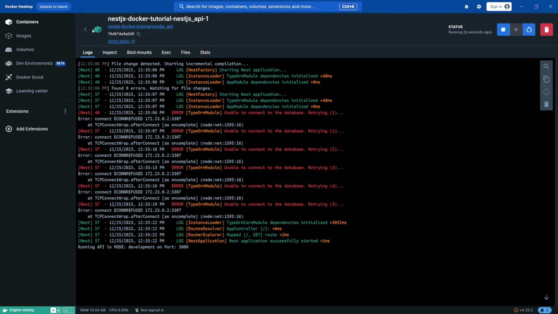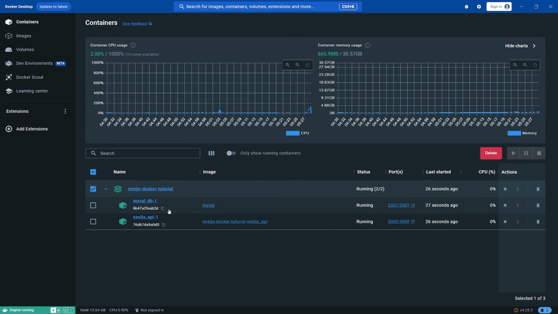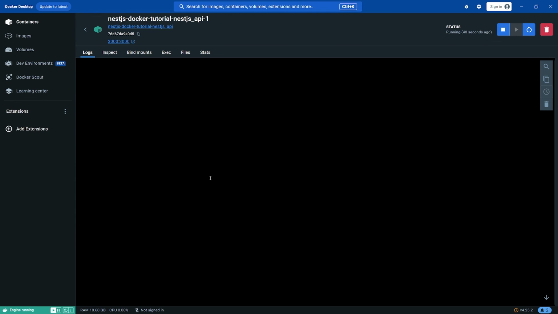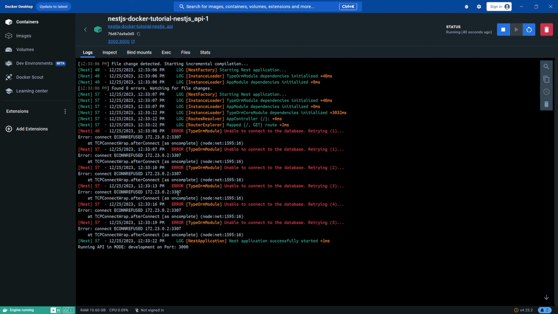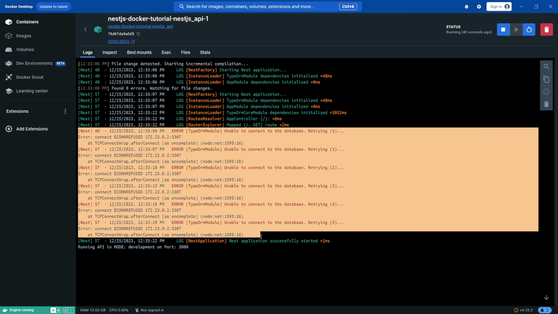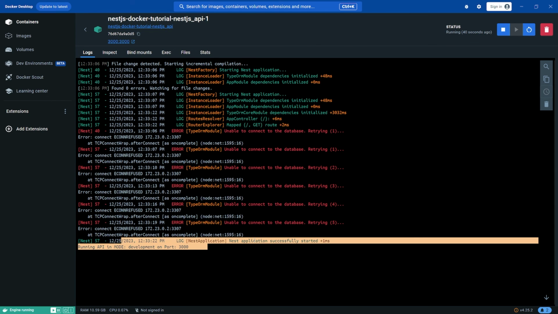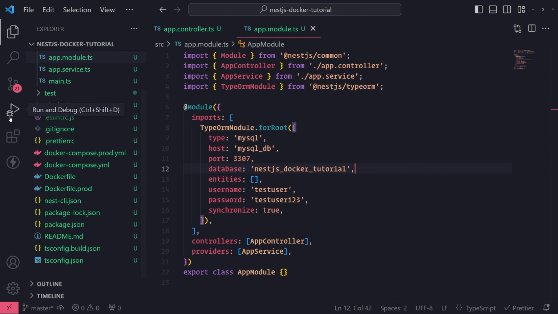So the reason why this is happening is because right now our database was still taking some time to initialize, to actually be in a ready state to accept incoming connections. So the entire time that our NestJS API was trying to connect to the SQL server, it wasn't up and running yet. So that's the reason why it was erroring out. Luckily, TypeORM by default does retry multiple times. So eventually it was able to work, and now it is up and running.